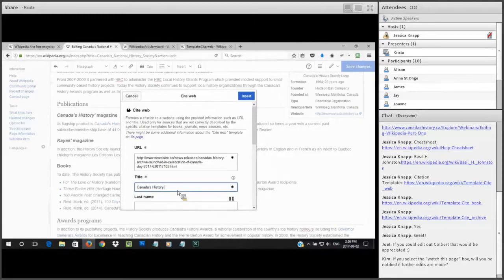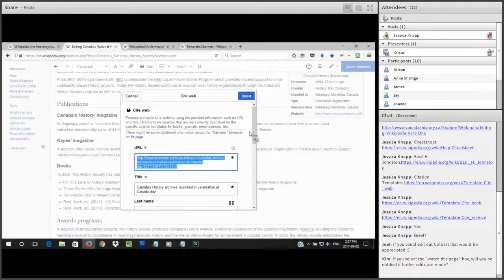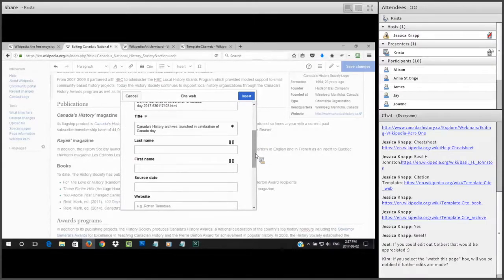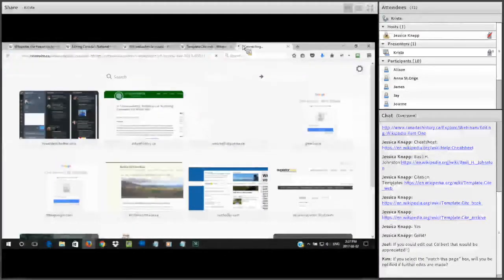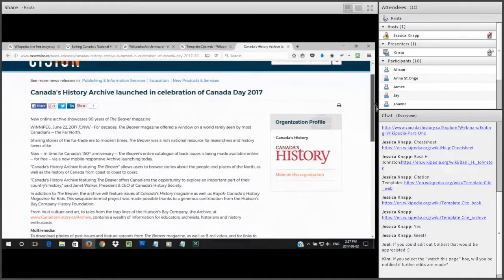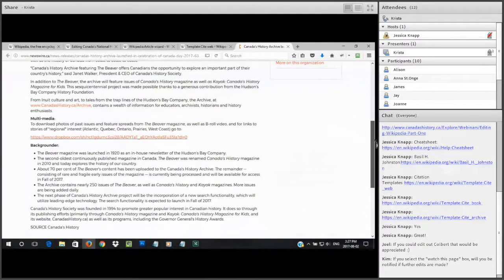So go back up to the top tab that allows us to hit the citation button. And this time we're going to do manually to add it. So this is a website citation. I'm going to add in the URL. I know the title of the article is actually what is in the URL listing, so I'm going to manually type that in. So Canada's History Archive launched in celebration of Canada Day.